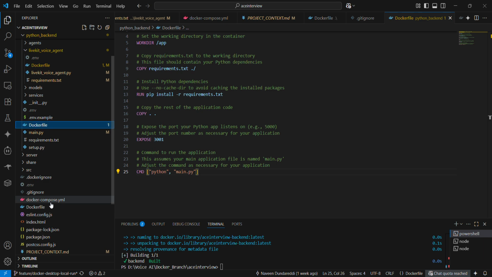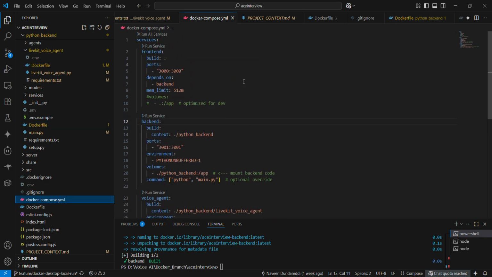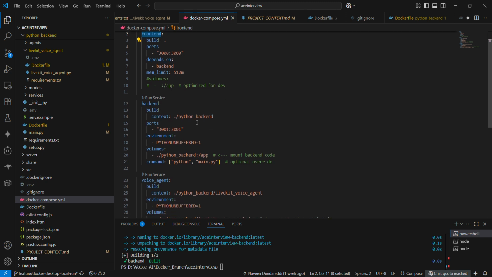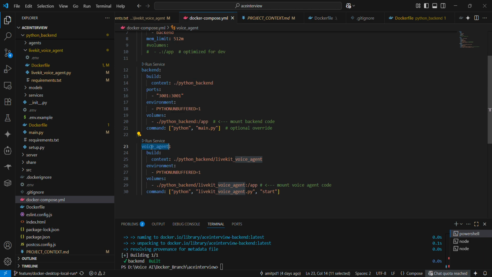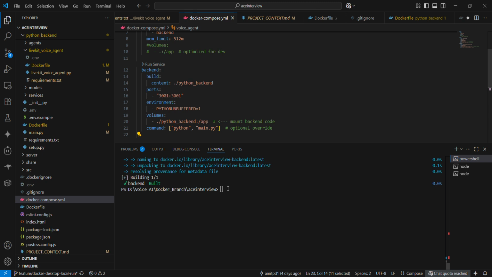Let's have a quick look at the Docker Compose file. So basically we tell in the Docker Compose file that, okay, we have a front end, we need ports for this, it has a dependency on backend, we can provide some memory values, we can mount those in a volume where if you make code changes, you can quickly refresh that and you don't have to build the whole Docker file again. So you have services backend and services voice agent. So let's quickly build this and have a look as to how we can build this together.